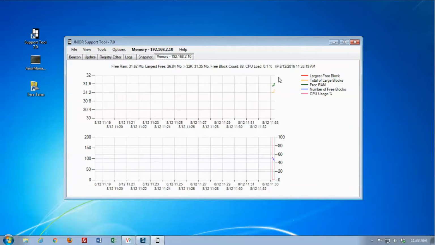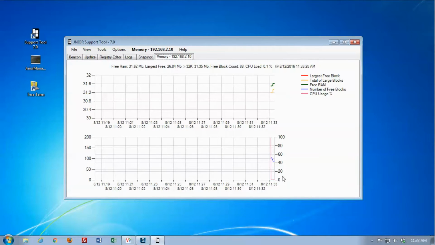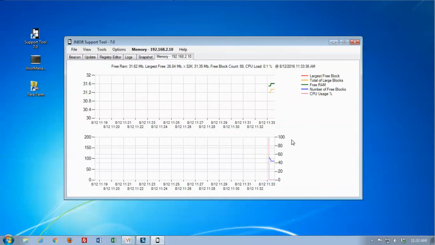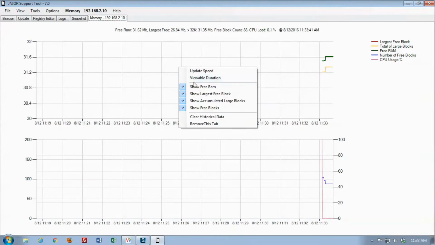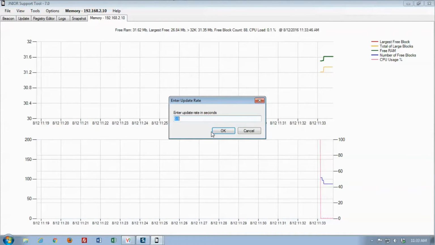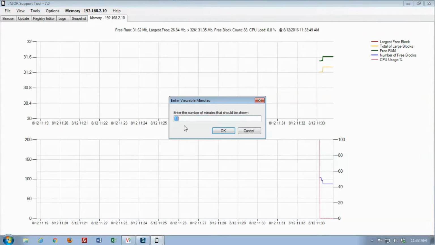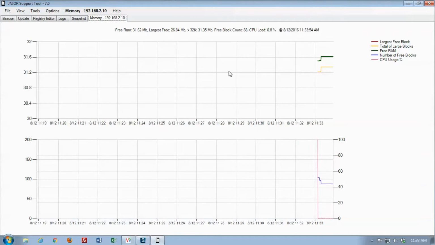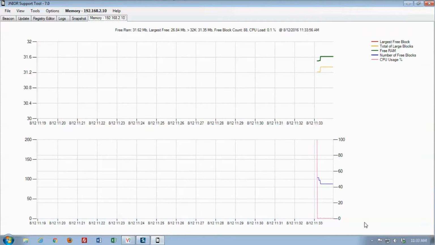Now on this chart here, there are some parameters dealing with the current status of the memory. And on this chart here, there's the number of free blocks the memory management model deals with, and the CPU percentage from 0 to 100%. So I have this particular unit charting now, and I've updated the speed to 0.5, so every half second it's updating. Typically this is 5 seconds by default. And the viewable duration I've changed to 15 minutes. It's usually 60 minutes by default. So if you do bring this up, you might want to change those two configuration parameters.